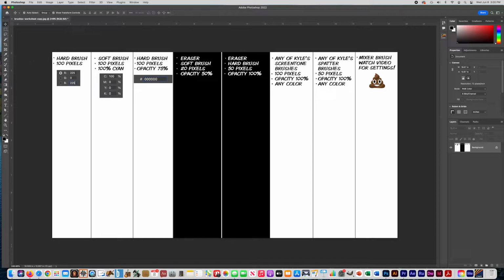All right, so to find your brush tool, go over here and click B on your keyboard if you can't find it. Click it and then hold this out to see the other tools that are nested in the same spot and make sure that you have brush tool selected.